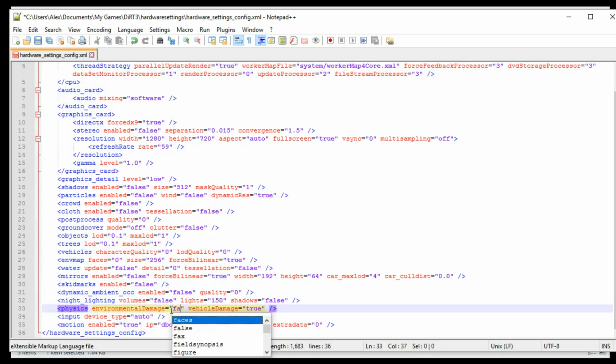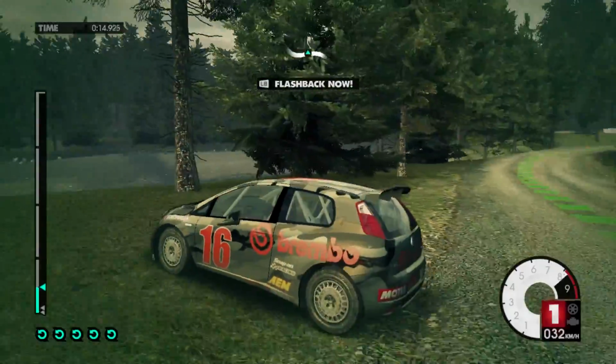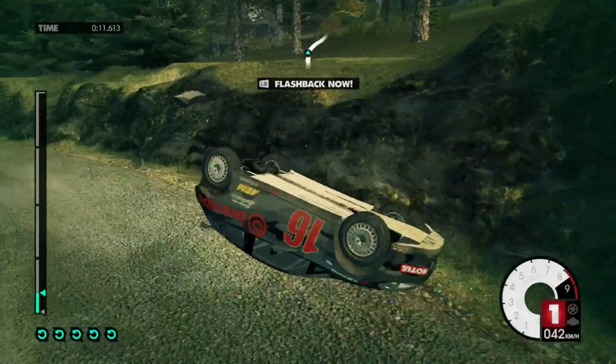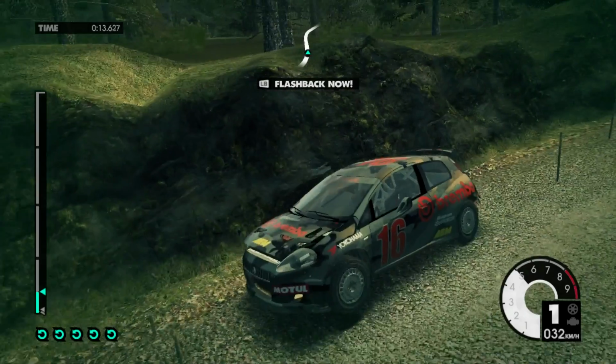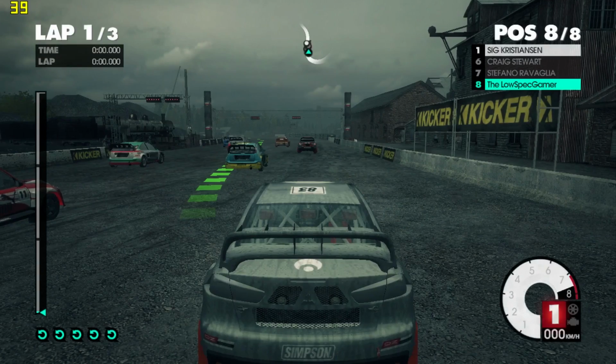Finally, these two lines control how the engine distorts the cars and objects when they take damage. Normally, a crash will deform and change your car, but after disabling it, you will notice less of a dramatic change when this happens. With just that, the benchmark shows an important change to 60 FPS average, although as I said before, the actual game can be a bit different, as shown now.